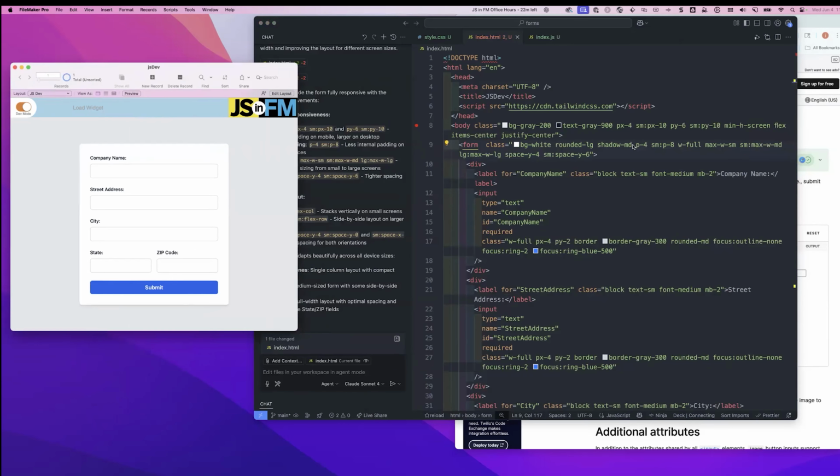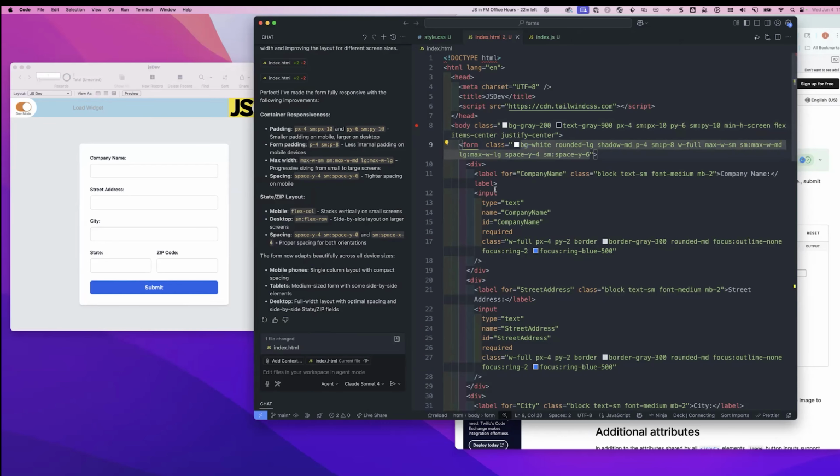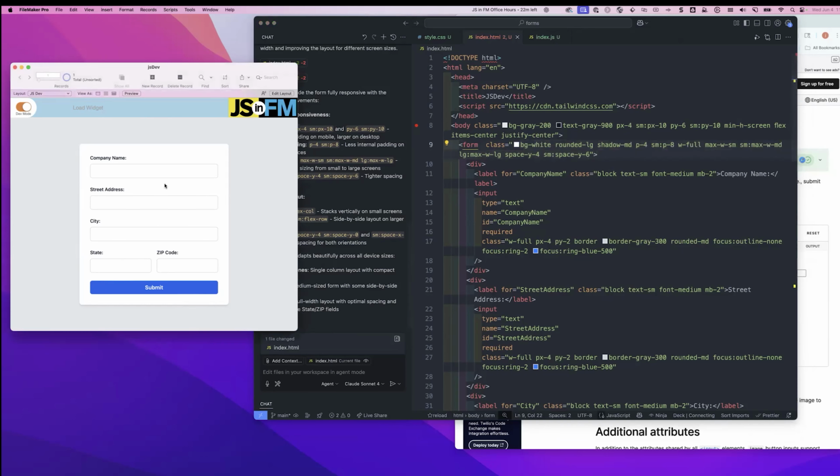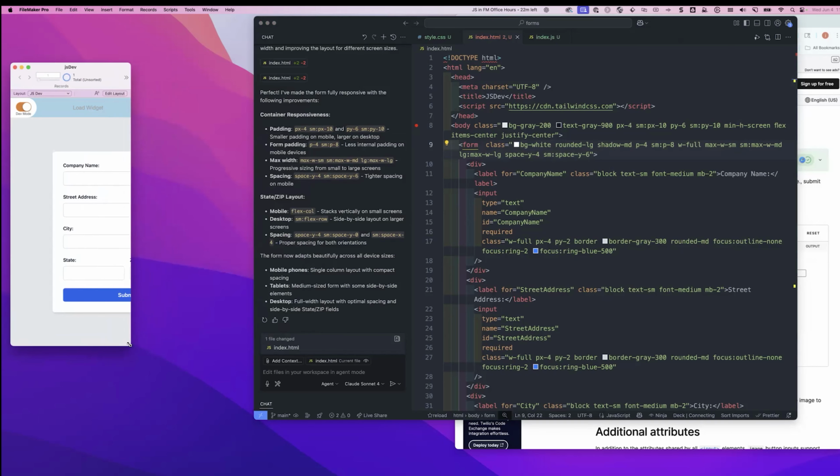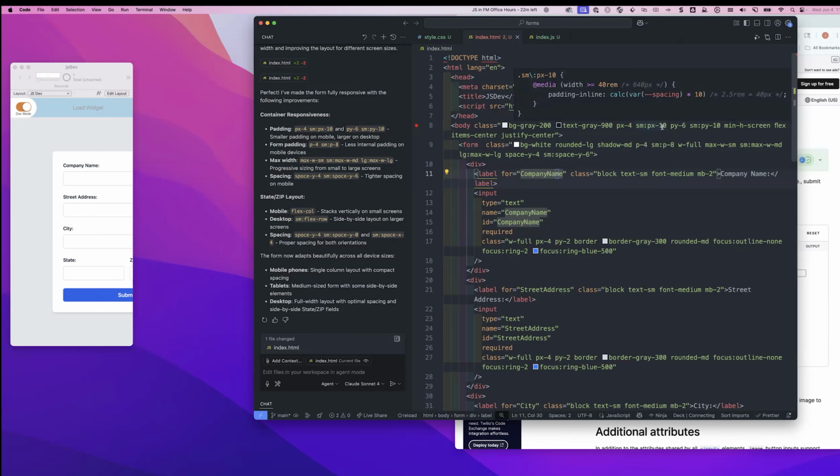No, that's not working because, let's see. Let me look at this. Background gray. Oh, I guess this is fine. I mean, let's do this. Let's do small. I'm going to just try to fix something manually. So small pixels 10.